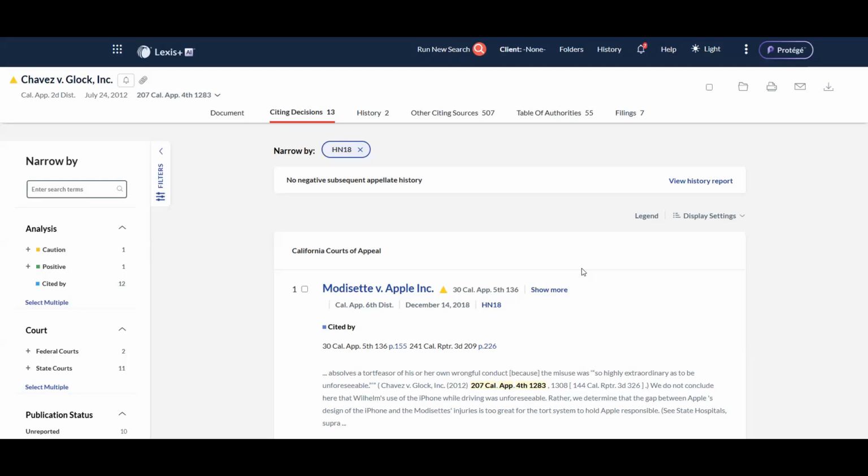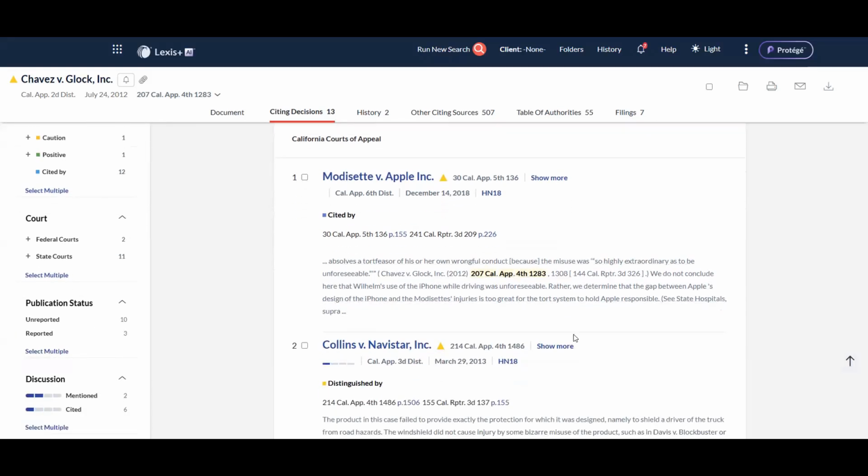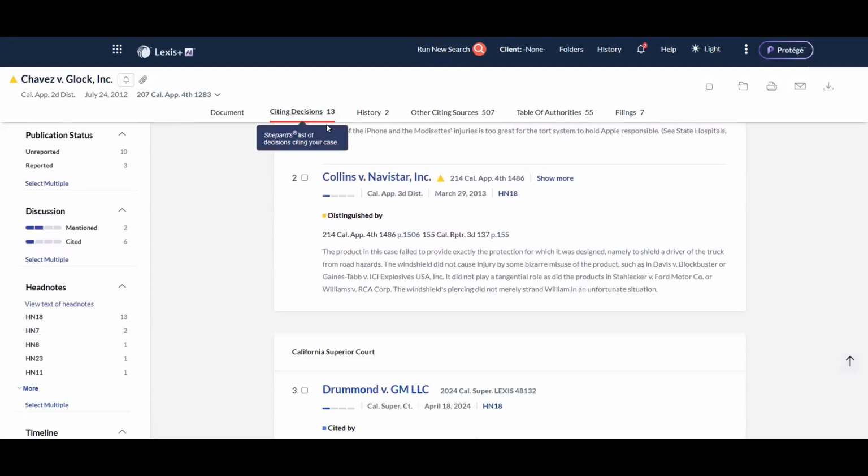So here, because we already narrowed to headnote 18, these cases cite to Chavez because of the discussion of product misuse. So you can see that we have 13 case decisions here that are citing to Chavez for that issue. So now we can use this list as a great jumping off point to find more cases that could help our argument that the toy was misused and therefore our client is not liable in this case.